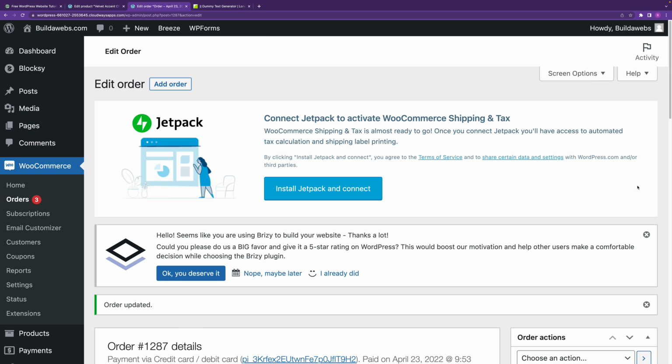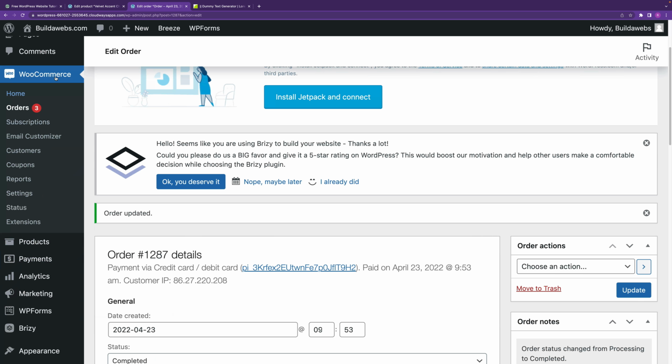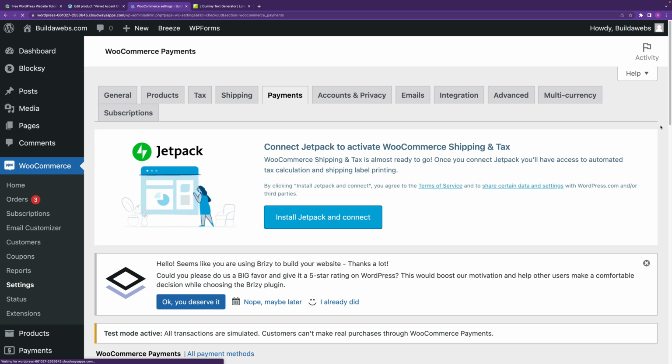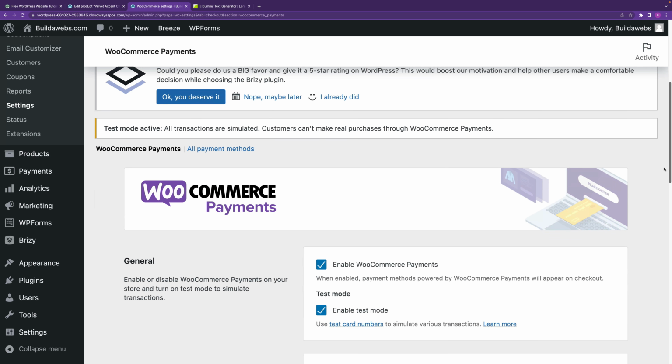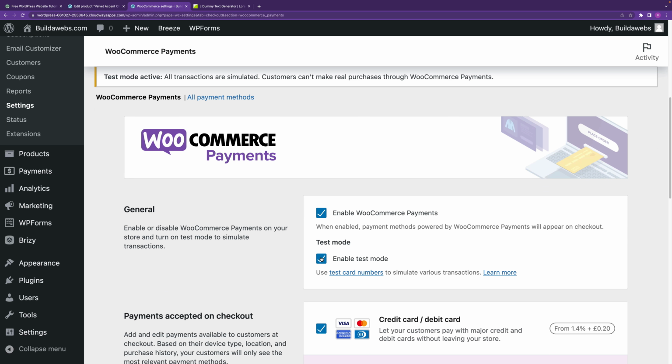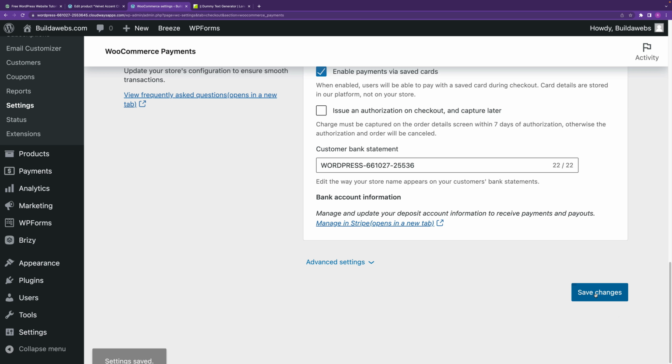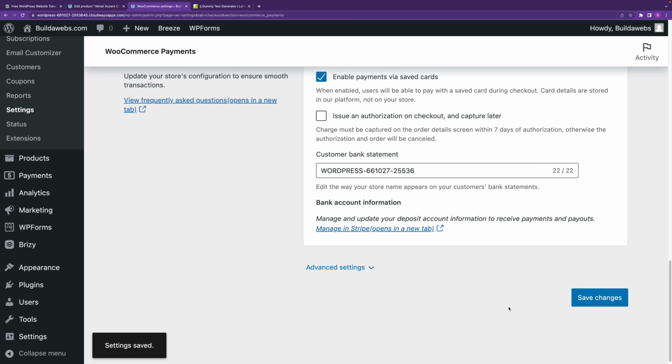One thing I'd recommend doing is going back into your payment section, so WooCommerce settings, go into payments, and when you're ready to take live payments on your website, disable this and click save changes, and you can take live credit card information on your website.